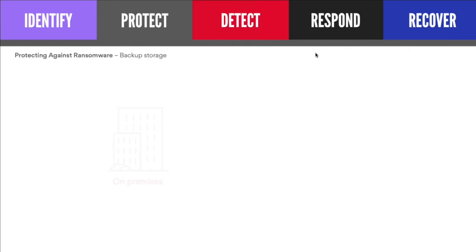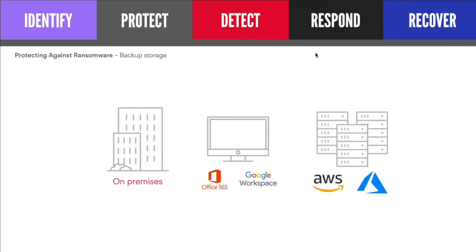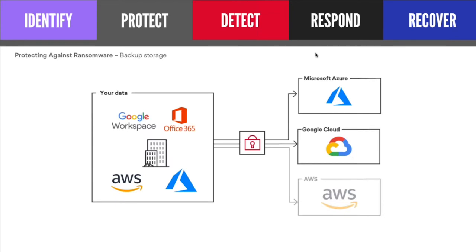Now, your production data is probably living in a number of different places. I think the most common operating model for everyone now is a hybrid cloud model. So most of the organizations that we work with have some data that's on premises. They have some in some kind of productivity suite, so Office 365, Google Workspace, etc. And then some potentially in the public cloud too, so something in Amazon Web Services or Microsoft Azure. So that's all of your data. And then you're protecting that and you're backing it up to somewhere else.